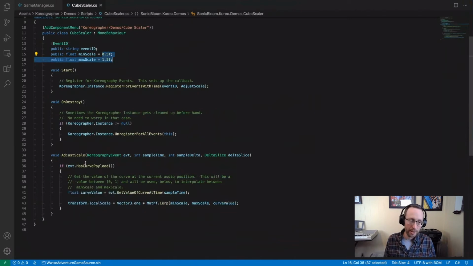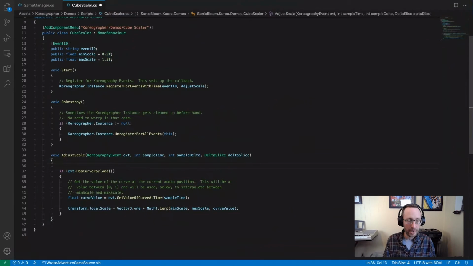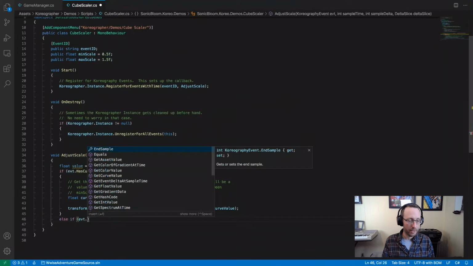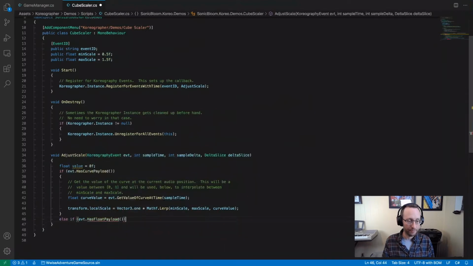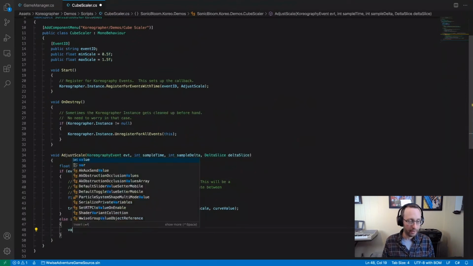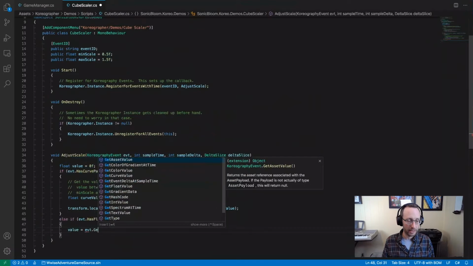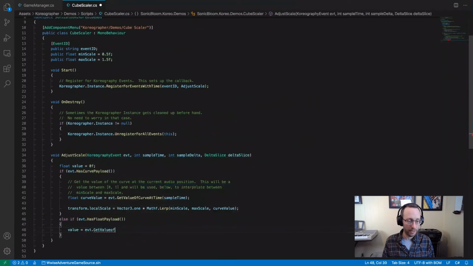Because we're going to be doing this twice, I want just a general value here. I'm going to set it to default to 0, and then I'm going to say, all right, we already have this curve payload. I'm going to check and see if there's a float payload. So I'm going to say else if evt.has float payload. And then I'm going to do something very similar to what's going on up here. I'm going to say value equals evt.get value of, get float value. And that will just tell me the float value that it has.